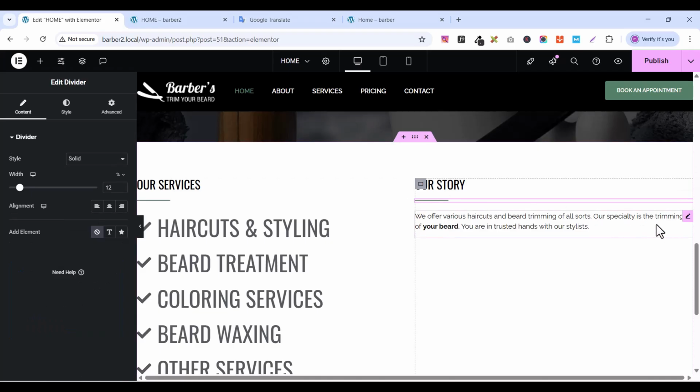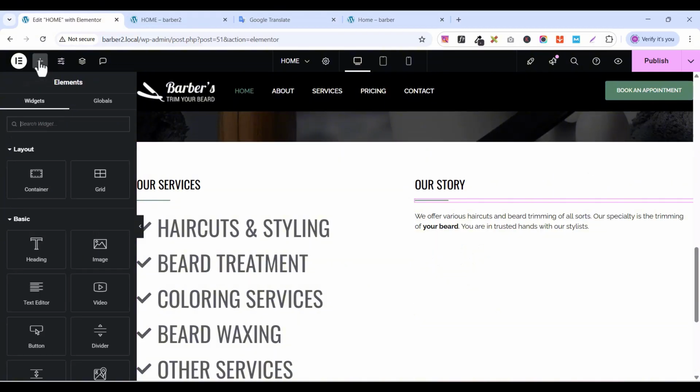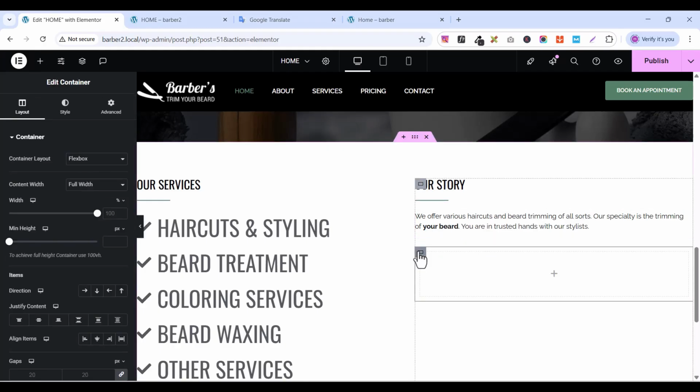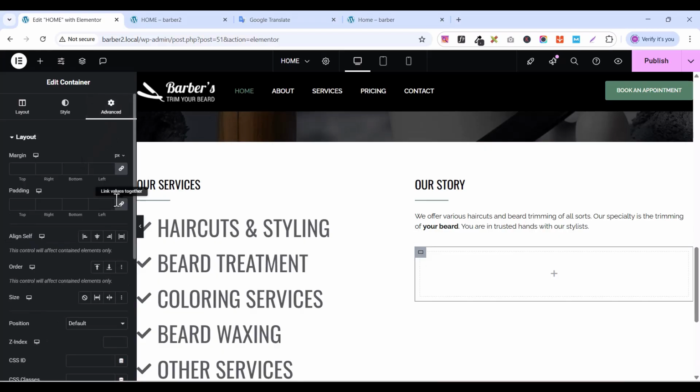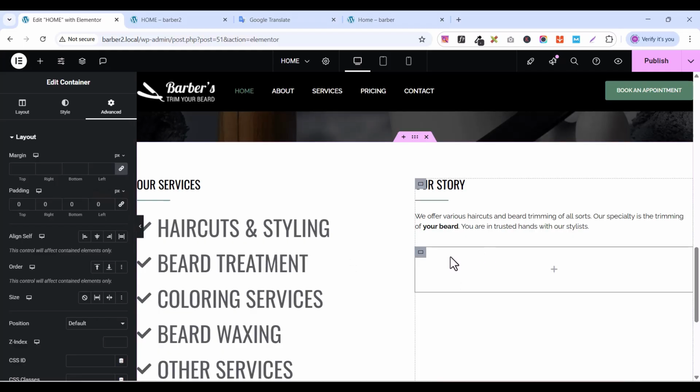Good, like this. So from here, let's bring a container inside this container. So let's go to our element panel, drag this container here below like this. Select the container, go to advanced and remove the padding of this container. Good. And we are going to add another container inside this container.